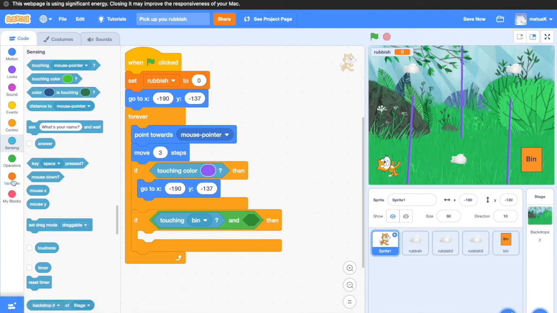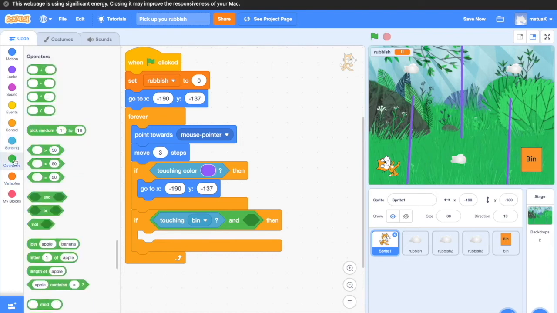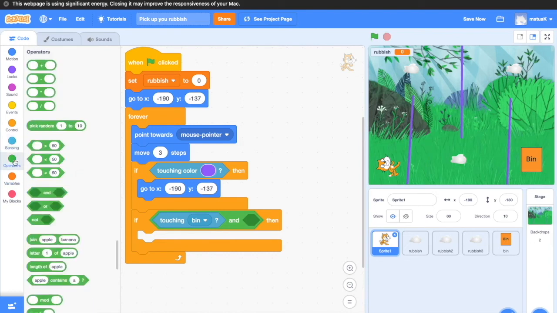We're now going to go to our operator code draw, and we're going to bring in the equals operator. And we're going to drag it on the right side of our AND block. Now, we can use the equal operator to compare two variables or numbers together, or strings.